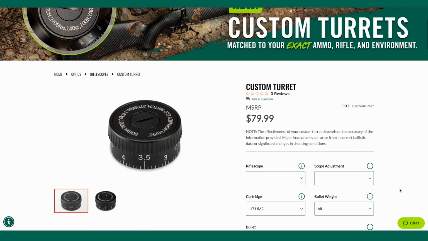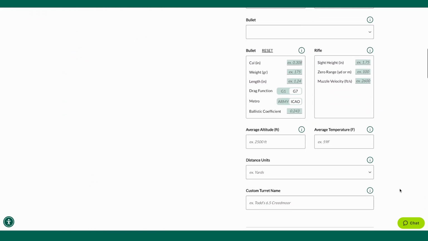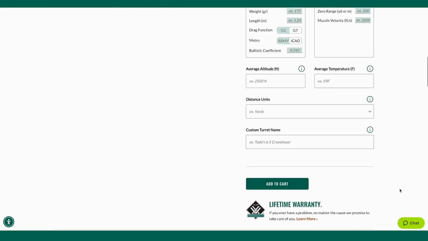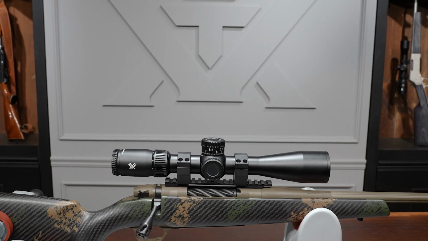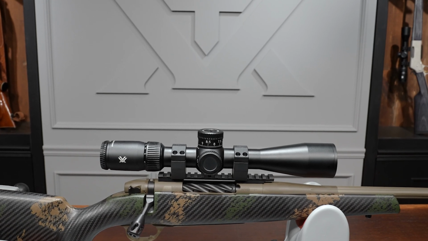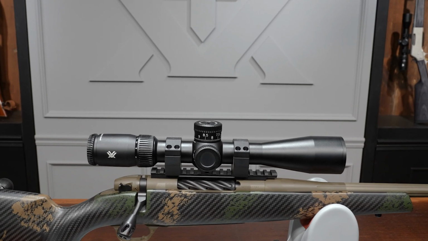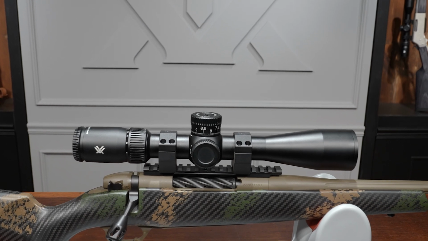Today we have a short walkthrough on the custom turret tool on our website. We're going to show you how to set one up, add to cart, and start shooting. Custom turrets are designed to match your specific ammunition, rifle setup, and shooting conditions, enabling precise bullet drop compensation.